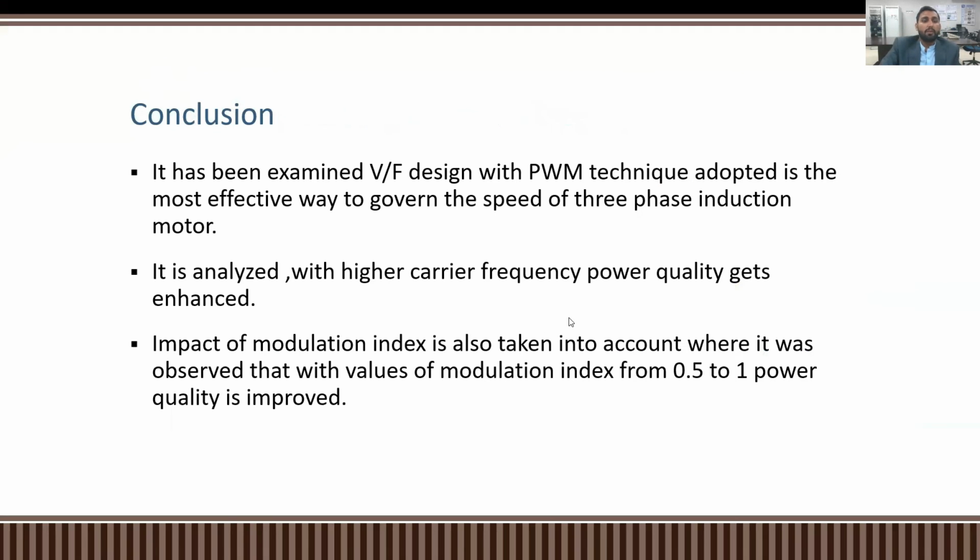Here is the conclusion. We have examined that the V/F design method with PWM techniques is the most effective way to control the speed of an induction motor. If we increase the carrier frequency, the power quality is also increased. The modulation index has a direct relation with the voltage, and if we increase the modulation index too much, the waves go to non-sinusoidal forms. That's why the modulation index values are kept between 0.5 and 1 so power quality is improved.